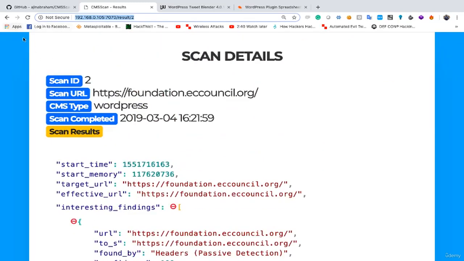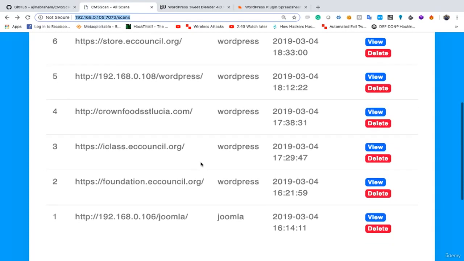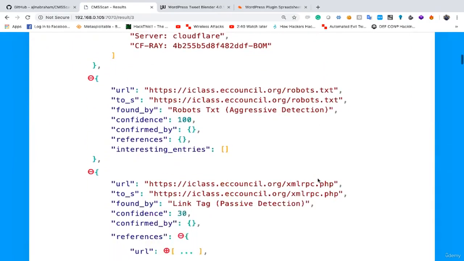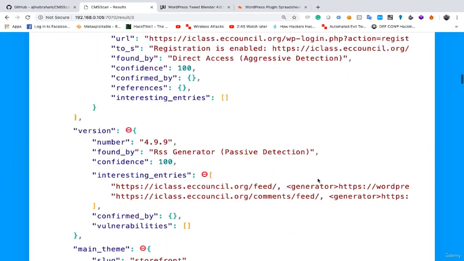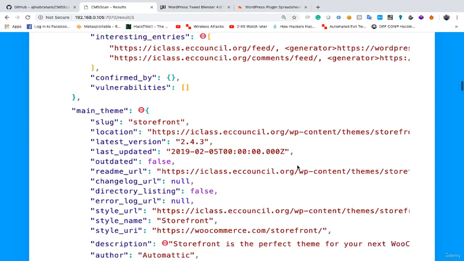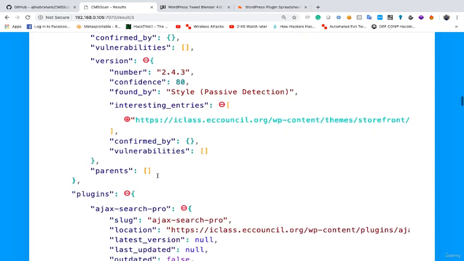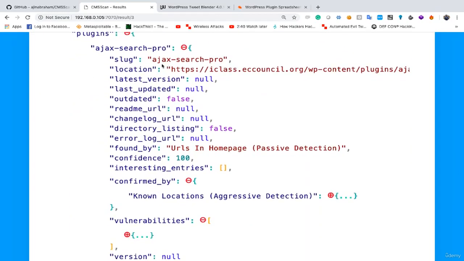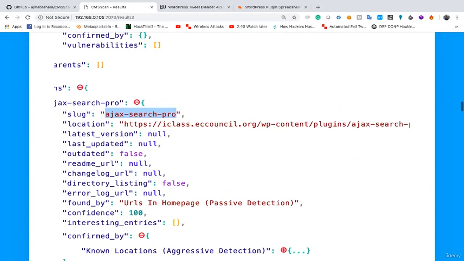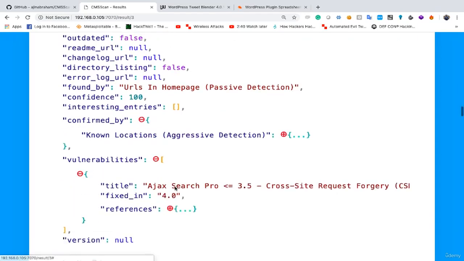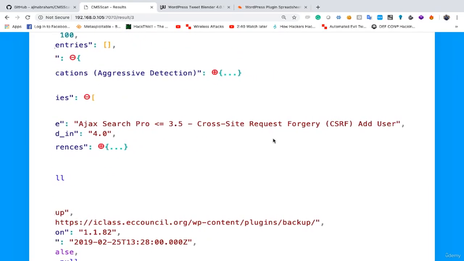Let's see the other scan results. I also tried this on, let's say, iclass.ecouncil.org. Let's click on view, and you can see what I got. The interesting thing is the main theme is Storefront. Obviously iClass is a store, and for plugins they are using Ajax Search Pro right now. We also got the location of the plugins perfectly. There's a vulnerability: a CSRF add user.